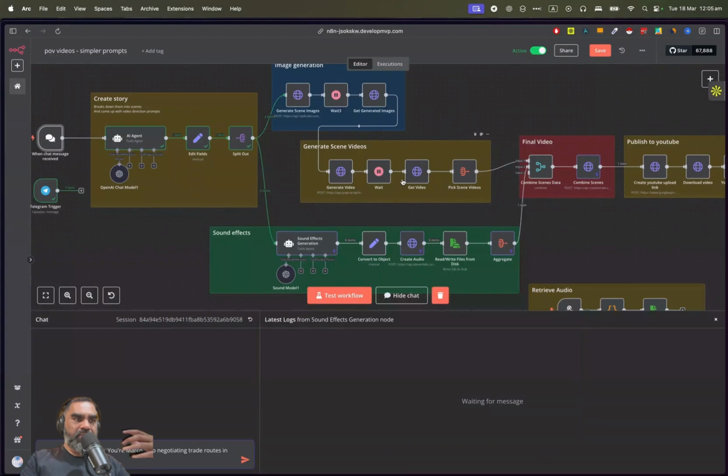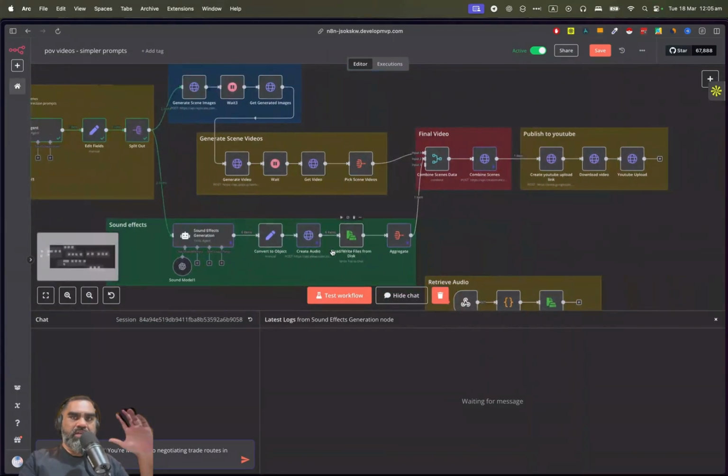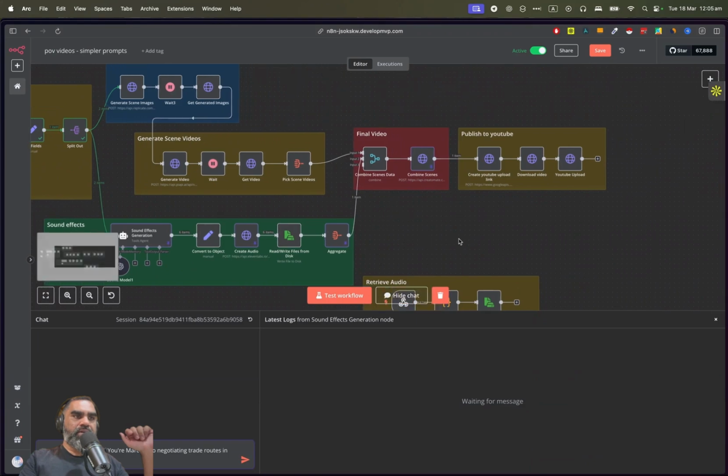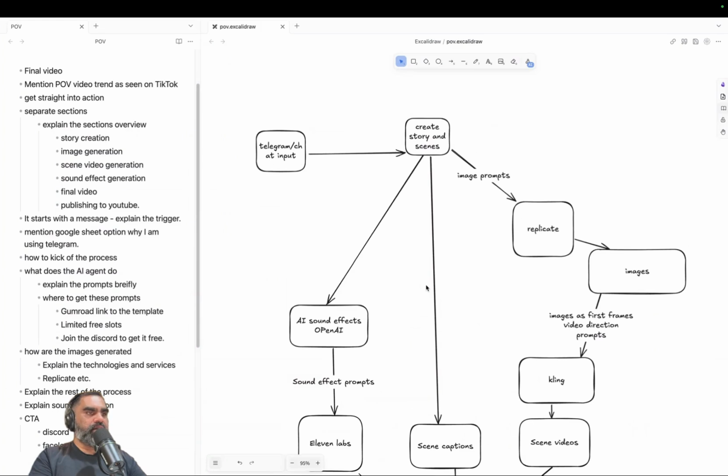And at the same time that process is running, we are creating sound effects for each individual scene. And finally, we are creating the final video, combining all the videos together and then publishing to YouTube. Here's a bit more detailed description.